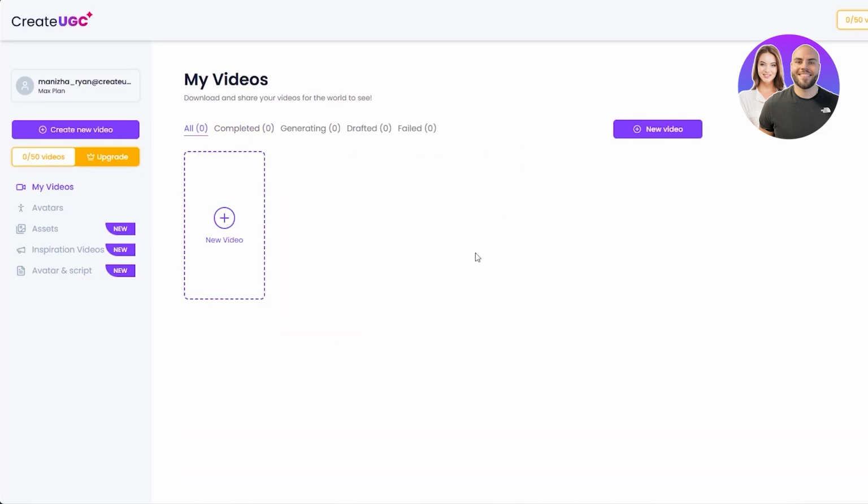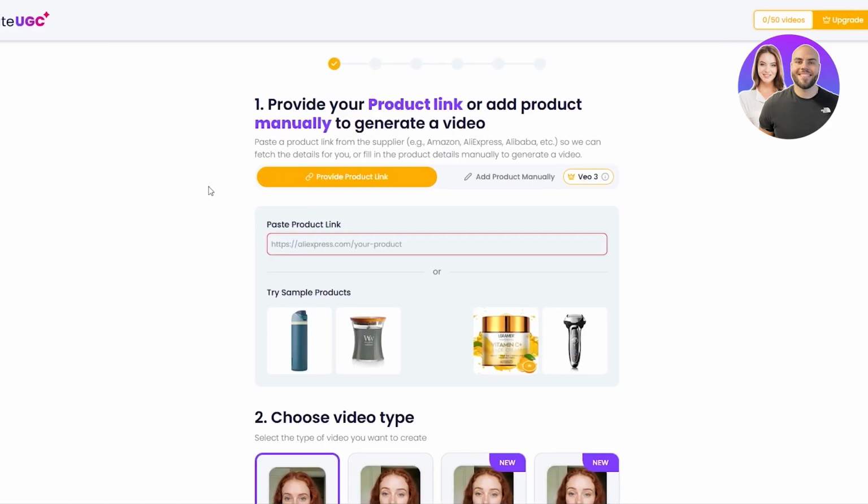So, once you create your account, you're going to land on the main dashboard like this. And the overall workflow here is pretty straightforward. The first thing you'll usually do is select your AI creator or character. So let's say over here, we're going to click on new video.